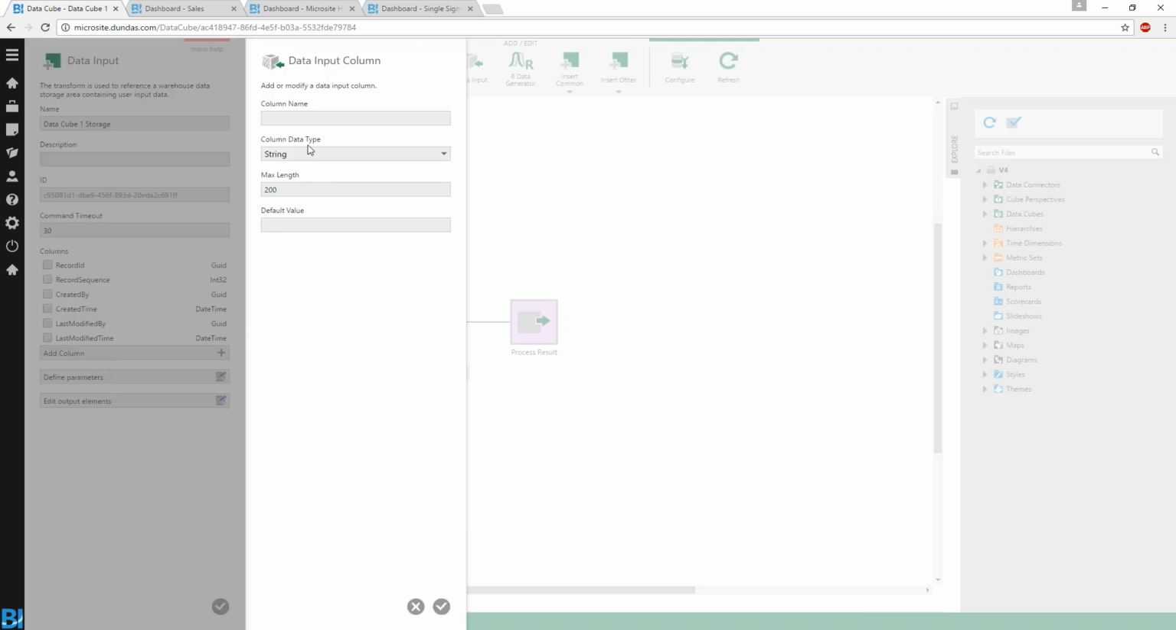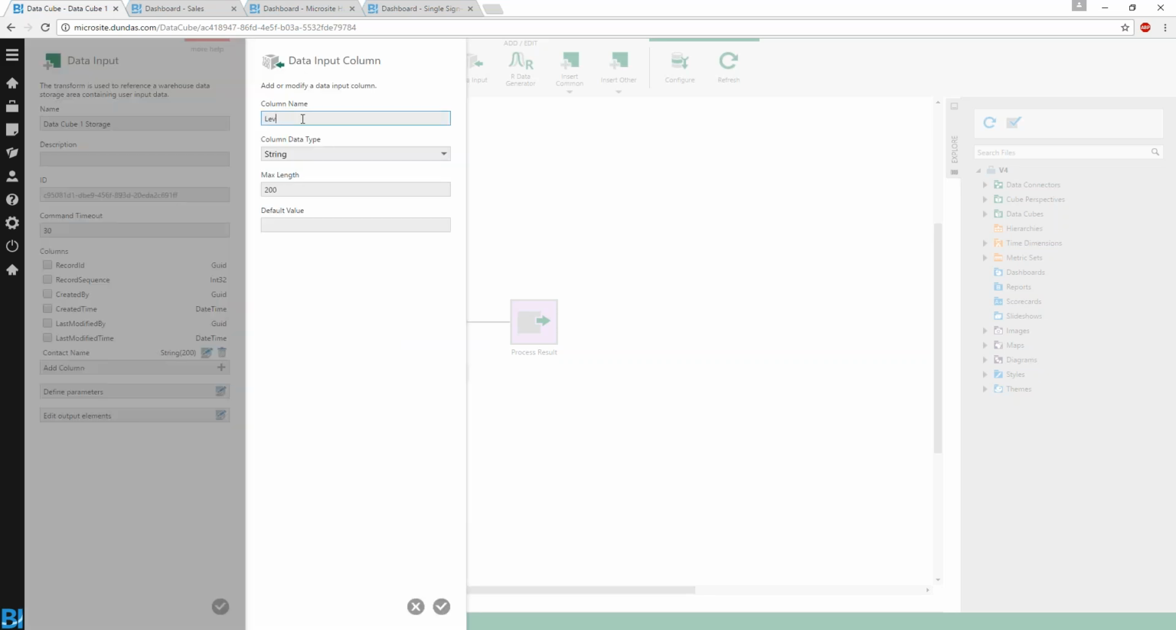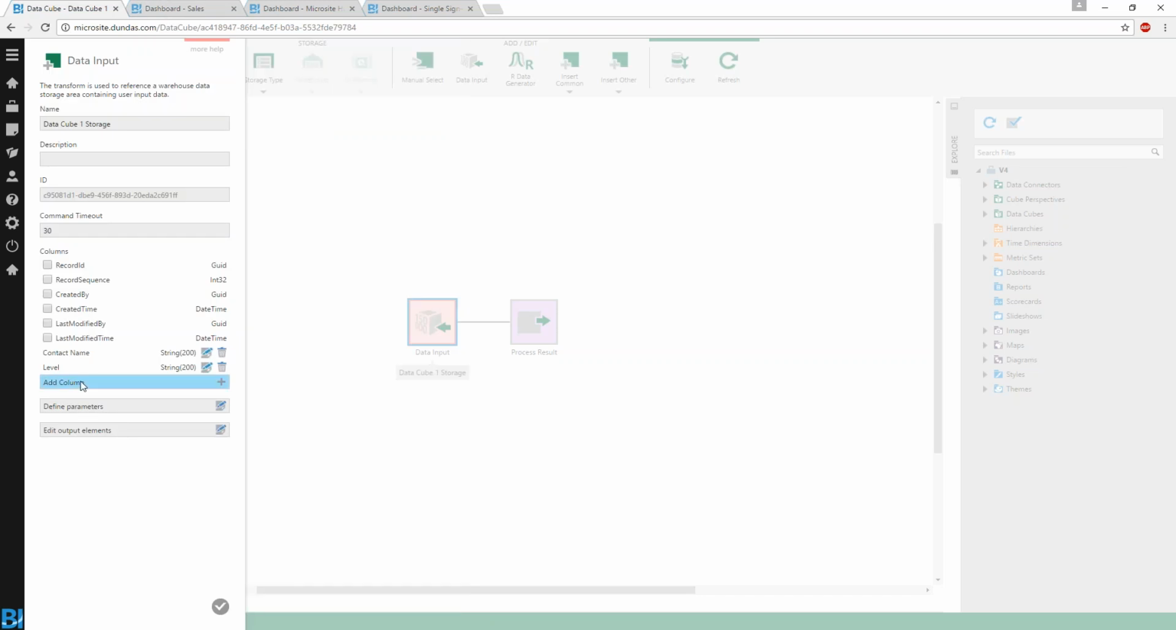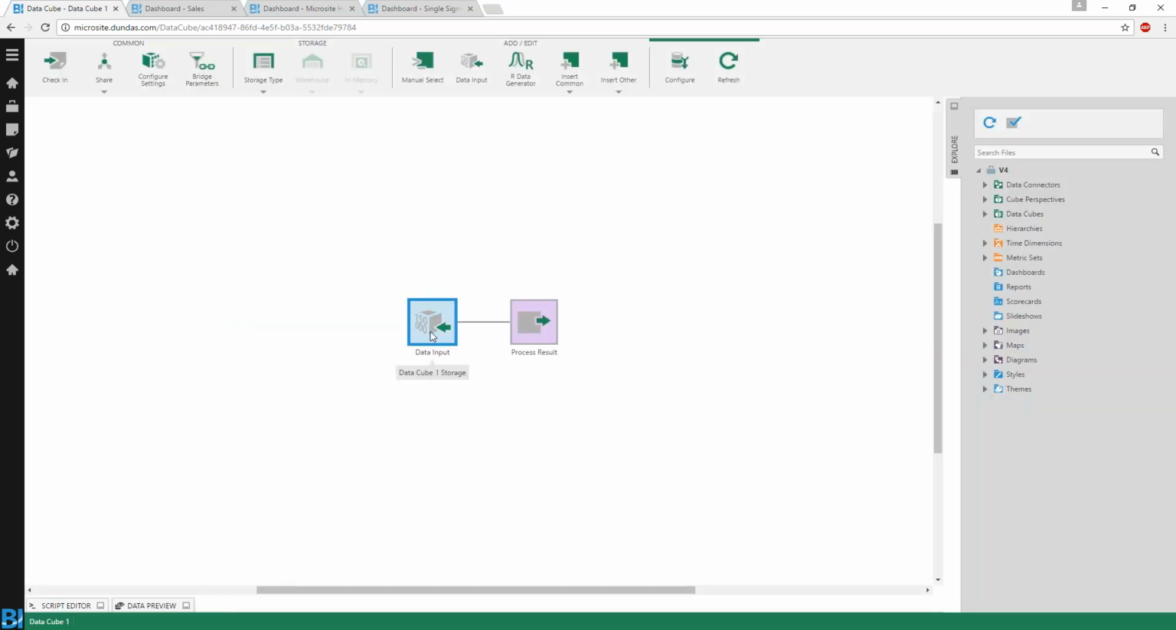So I'm going to add a new column in here. And I'm going to call this column the contact name. So this is going to be a string. And I'm going to create a new column here. And let's say this is going to be the level of that contact. And one more column, and this will be the number of users for that specific organization. It's going to be an integer. I can specify a default value. In this case, I won't.